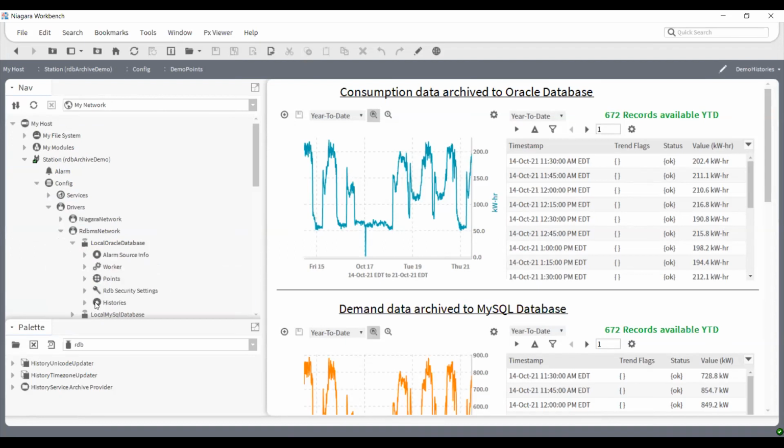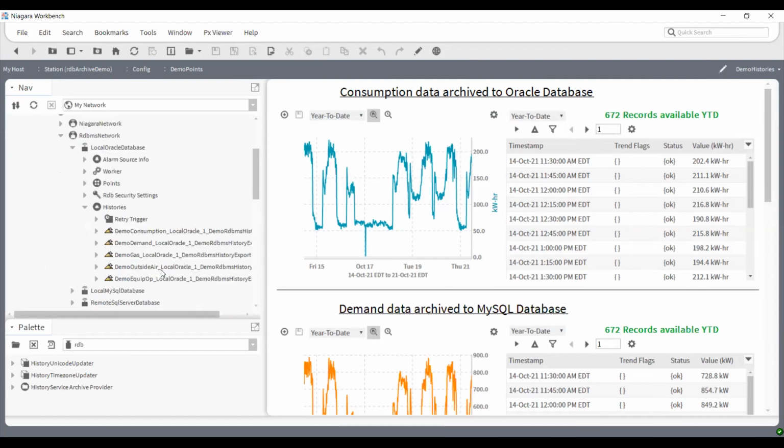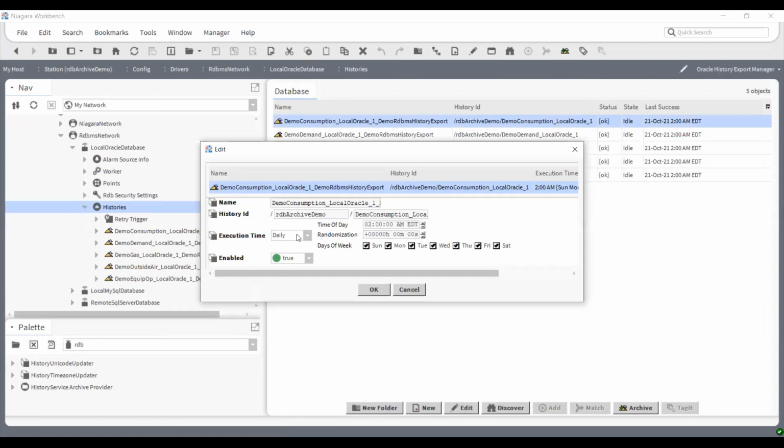And within each of these, I've already set up export descriptors, which is how I pushed out data going back to January 1st, 2010 for each of these histories. And again, this is all stuff that's been there. You can set up export descriptors the way you always have, and you can set up an interval of how often you want to push the data from Niagara to a table in a relational database. And this is how you set that up.